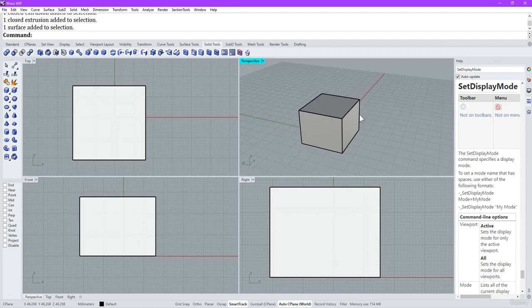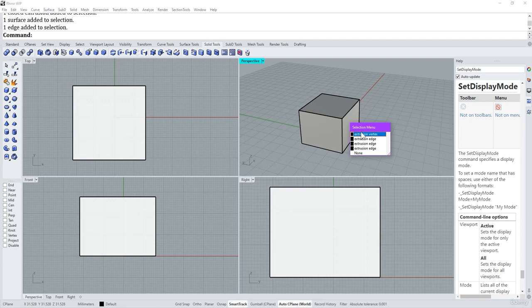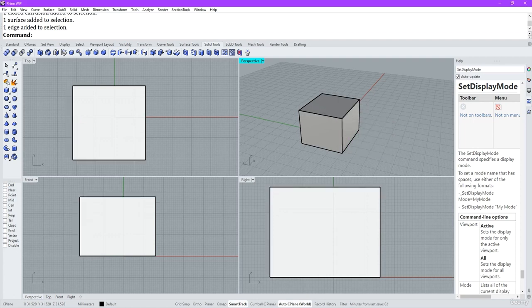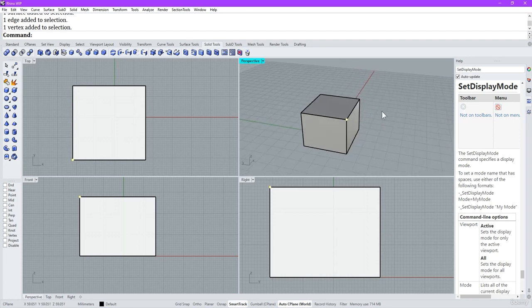And I can do the same. I can click on one of these edges and I've subselected one of those edges. I can also click on one of these vertices where these lines meet. And we're going to have some options here. And you can see that top one there is a vertex. So again, by holding Control and Shift, I can subselect different parts of our object.